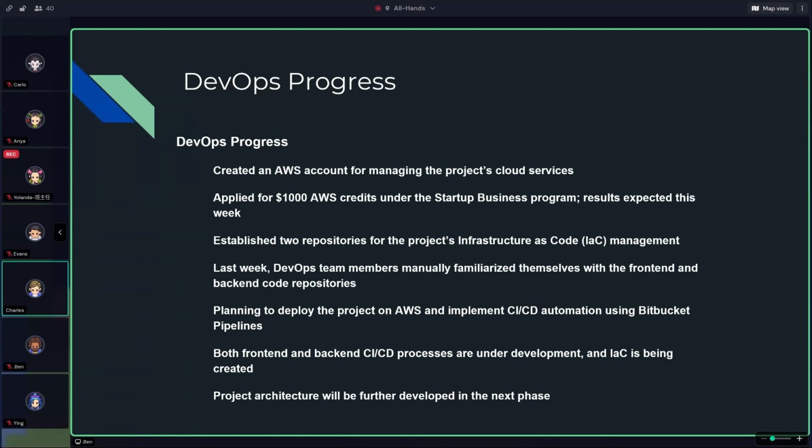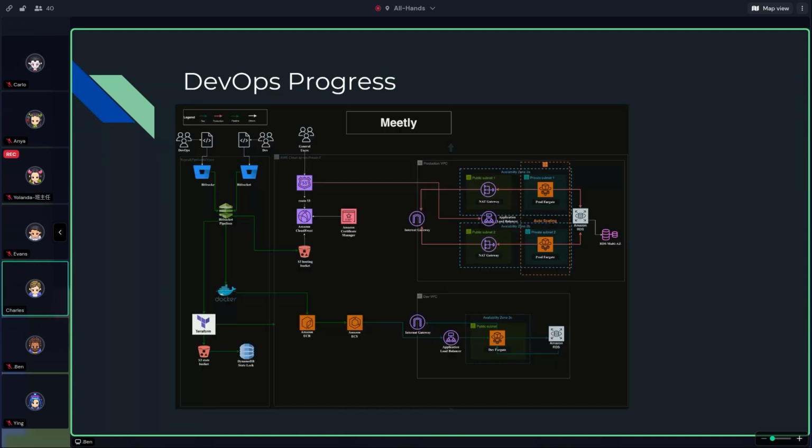Now just a quick overview of the architecture. Next slide, please. You will see our DevOps workflow, and we are using Bitbucket pipelines to automate our builds and deployment. Terraform is handling our infra setup. Maybe for the front end, we will consider using CDK, the AWS Cloud Development Kit, as it's more and more popular.